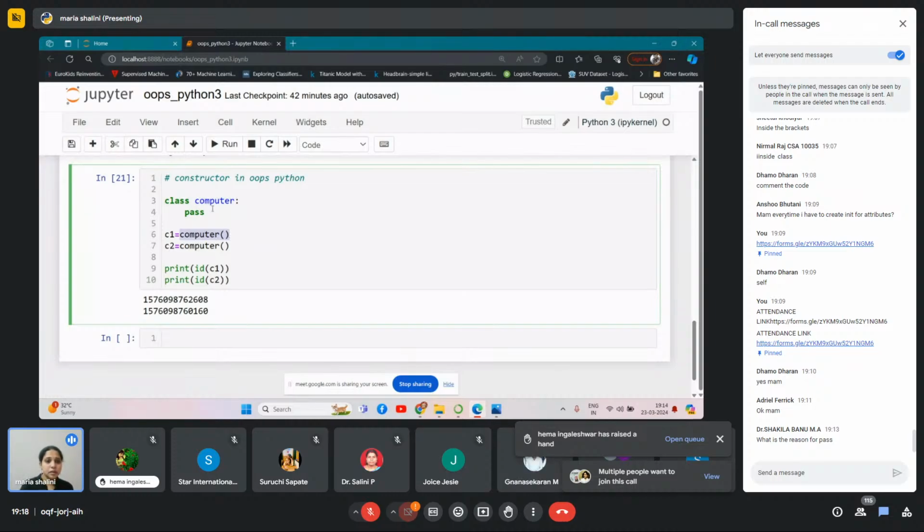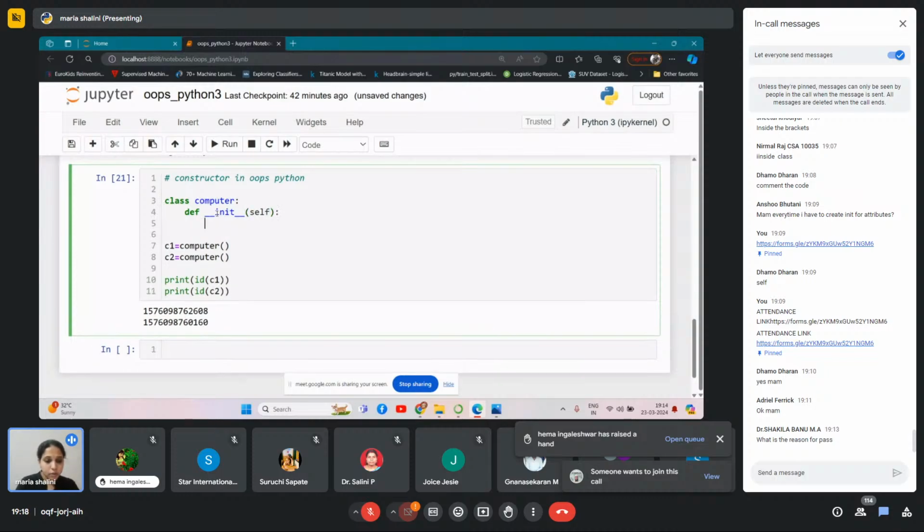Okay. For example, let me create some attributes here. Let me create the attributes for the class. See here, I'm taking init and let me take self. It will be given. And now let me take two attributes. It's nothing but variables. But you should not call them variables here. Outside of a class, it is a variable. When it comes inside a class, it is an attribute. In the same way, outside of a class, it is a function. When the function comes inside the class, it is a method. Be clear with that, okay?